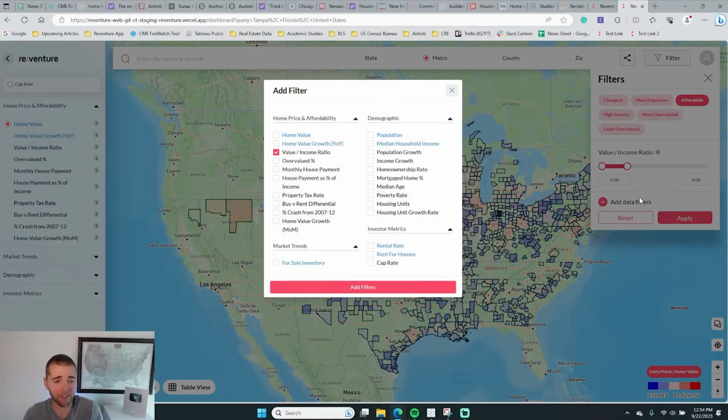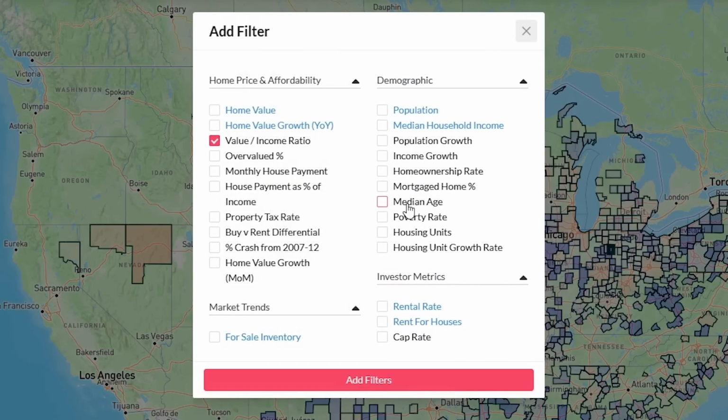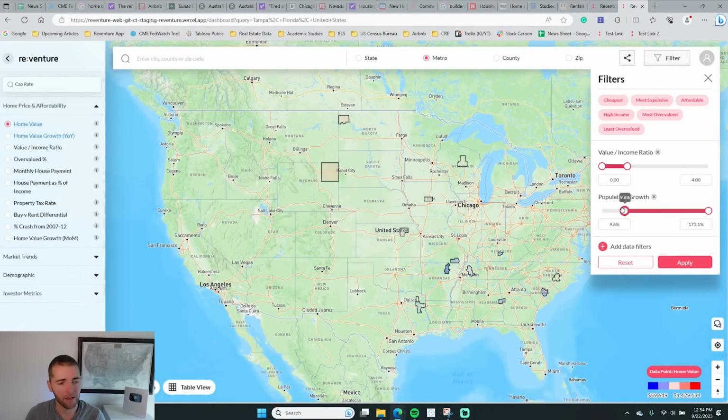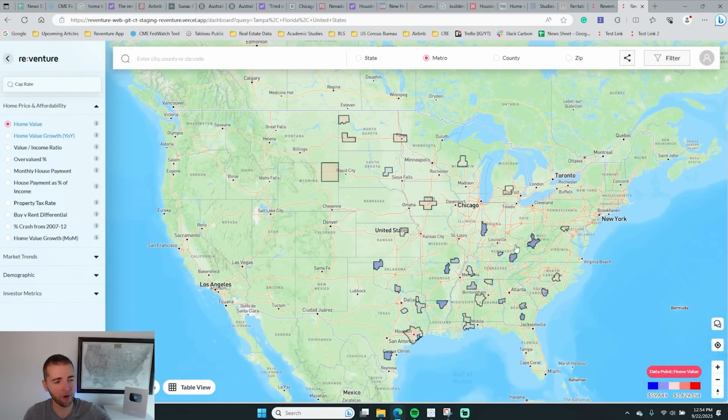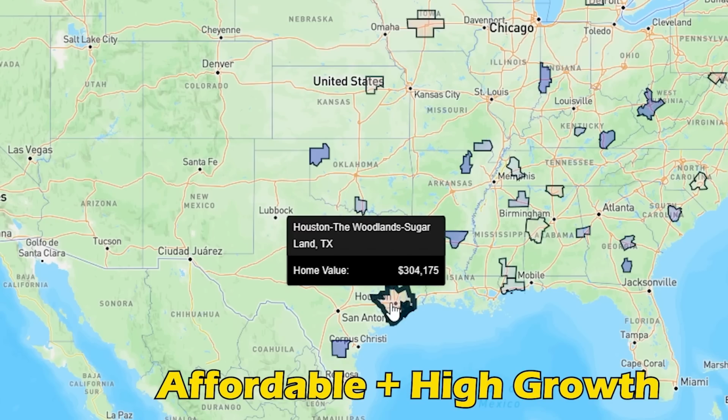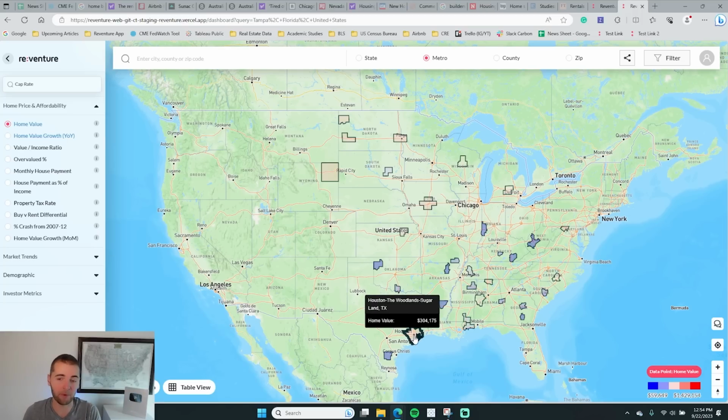And then you could pair these with additional data points. Say you're someone who wants to be in an area that's growing, with a growing population. Let's add population growth as a filter and only show positive population growth markets. All right, it's a more narrow list. You can see Houston pops up as one of the few major metros that's affordable with high population growth. Might be one of the reasons Houston's holding up a little better in this downturn.